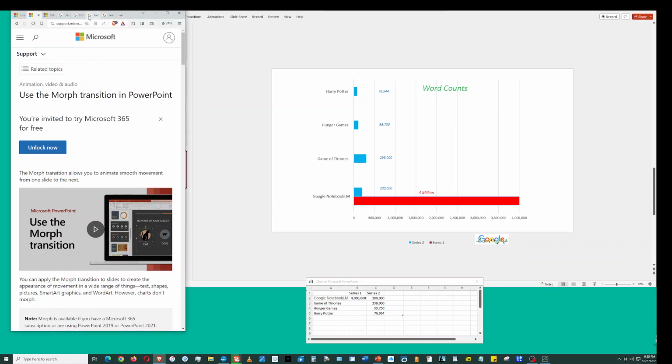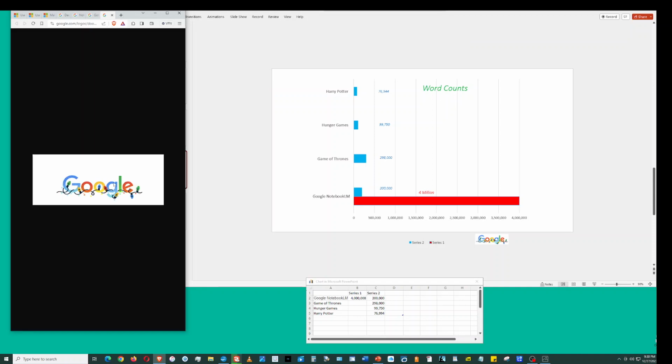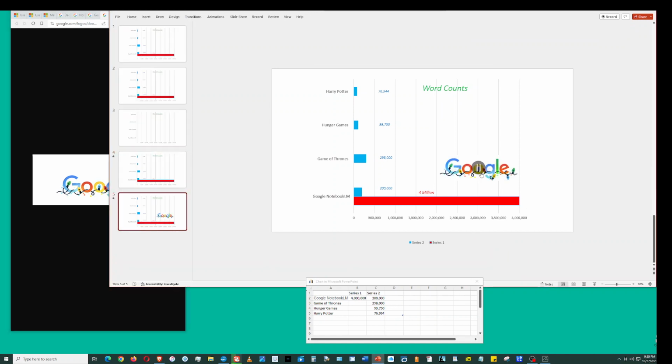In addition, what I did was I just went to Google and I did open image in a new tab. And actually, this Google icon is not static. It's a GIF. So if you see here, there's a little icon, and if you look carefully, the Google is animated. PowerPoint will recognize the GIF, and it will actually play the GIF in the slide presentation.